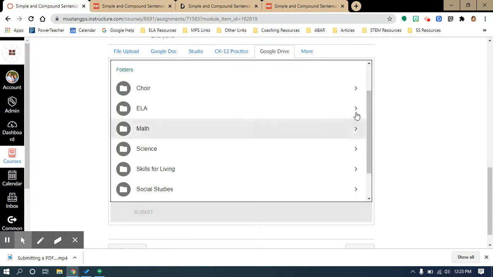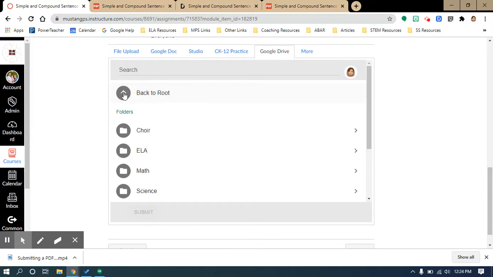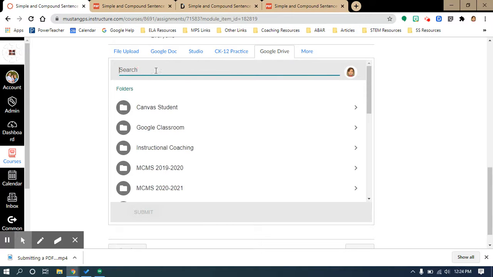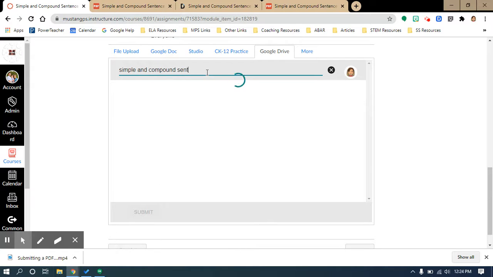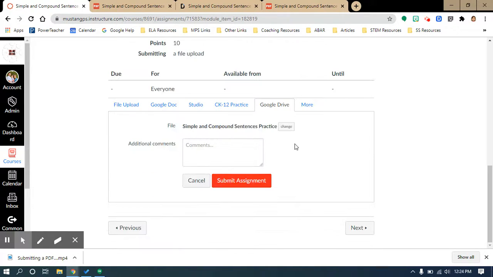Remember, I created these class folders. So here I see my simple and compound sentence practice. Again, another way that you can do this from the screen that pops up is type in the title. So I know it's called simple and compound sentence. And it will start to come up with things. I can see that this is the one that I just saved at 12:23 on September 29. So I'm going to select that file, select Submit, but I'm still not done.